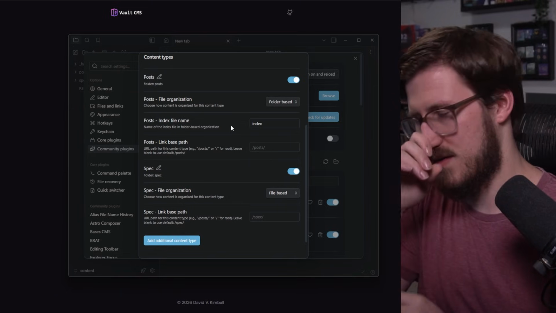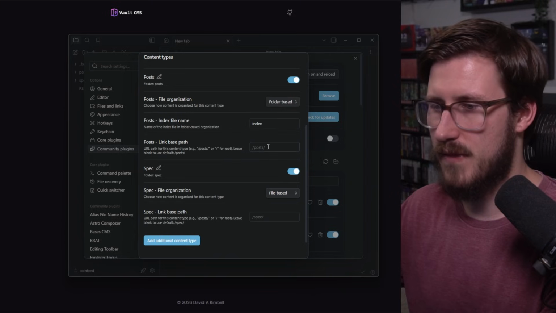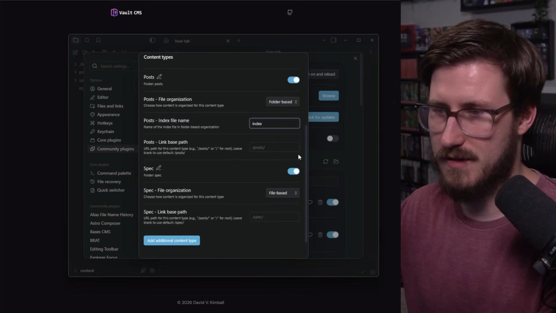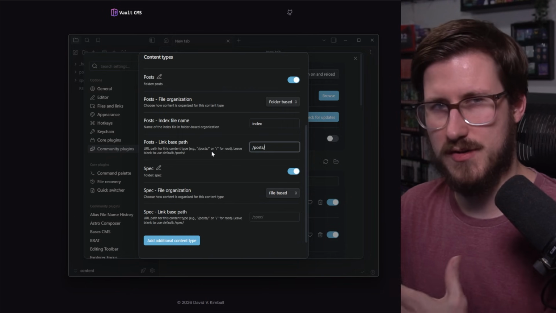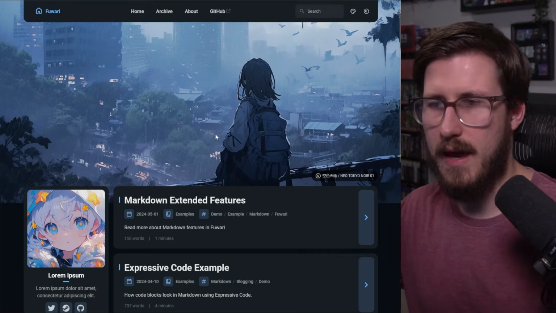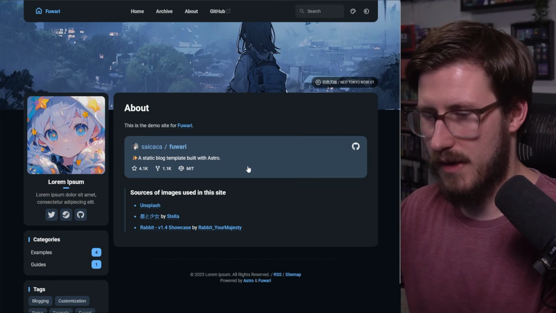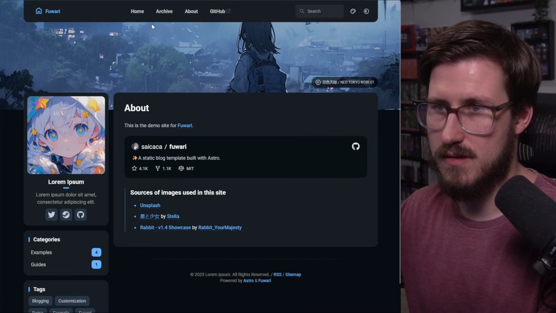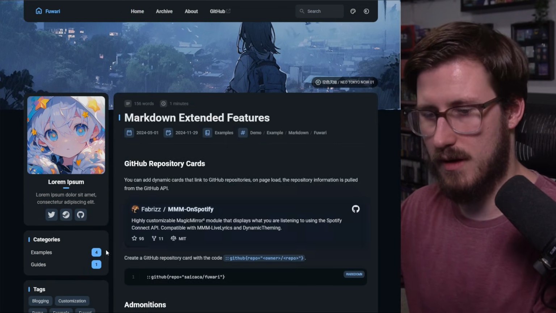There's some nuance in that. Some of you might know what that is, some of you might not. Generally, you want to use file-based, though. And I'm going to use index as the index file name, and then use this as the link base path. This also varies from theme to theme. You might want to go to the demo site and check the URLs for the various pages. I happen to know that the posts slugs include /posts with the slug on the end.